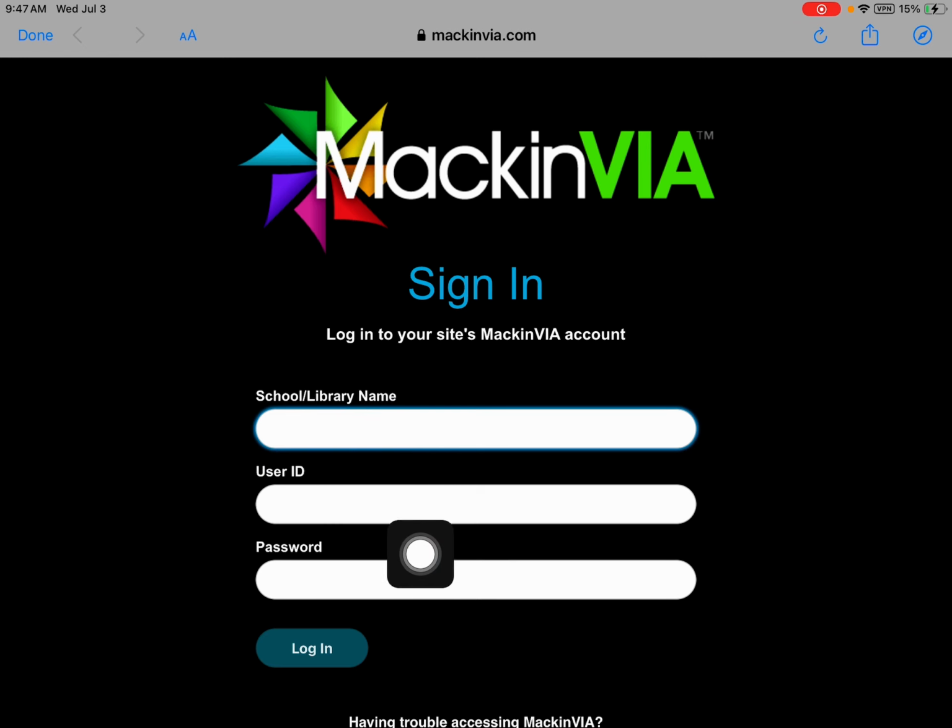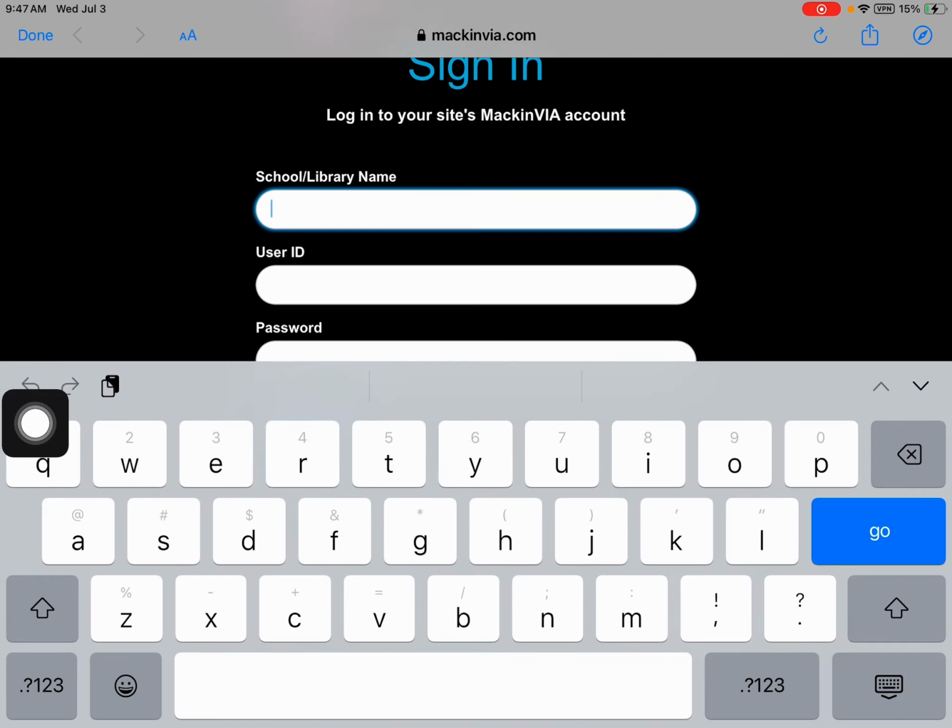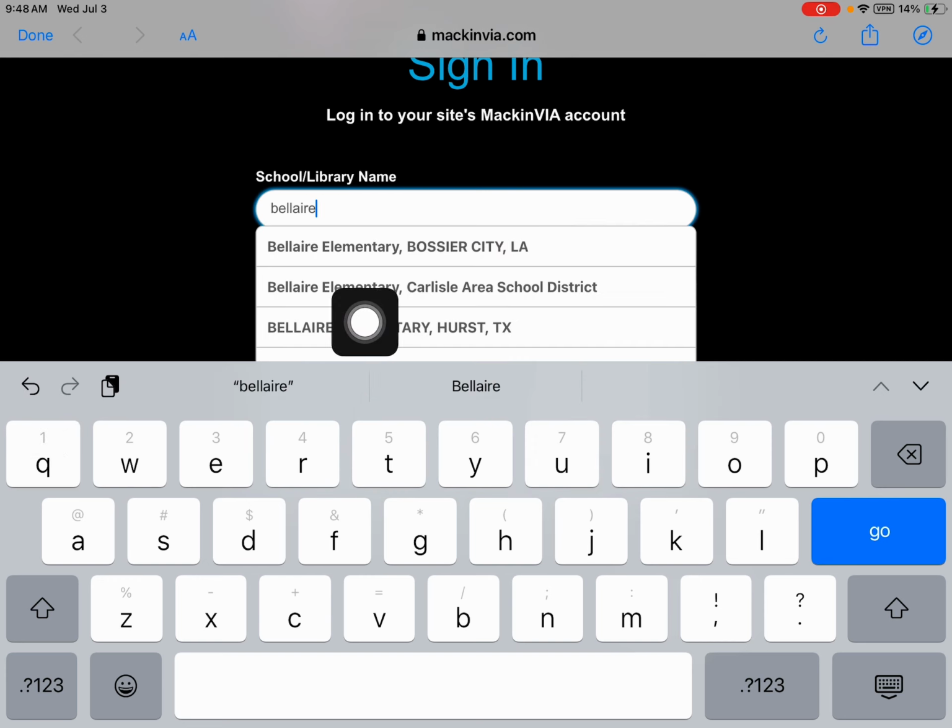The user ID and password will actually go away since we use that single sign-on, but first you need to find your school name. So I will say all 7 elementary schools have access to the same collection, so it doesn't really matter what school name you type in, but I'm going to go ahead and if I type in Bel Air, you can see that it'll come with some suggestions, and one of the first ones is Bel Air Elementary, Carlisle Area School District. So just make sure you're clicking on the one that says Carlisle Area School District.